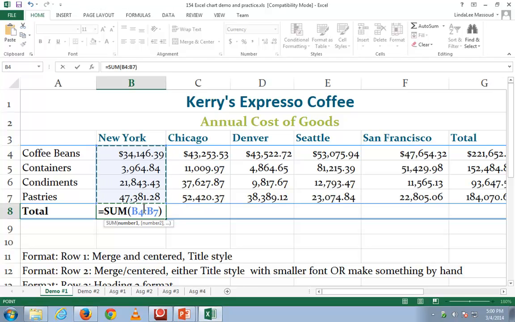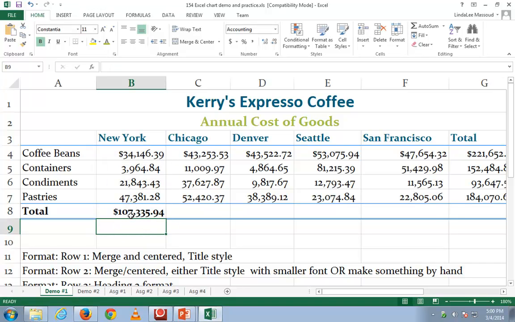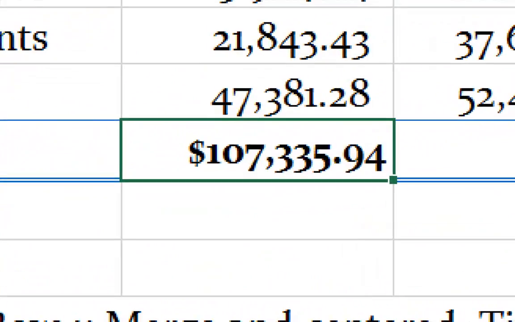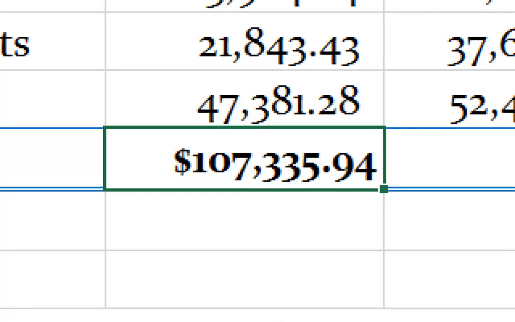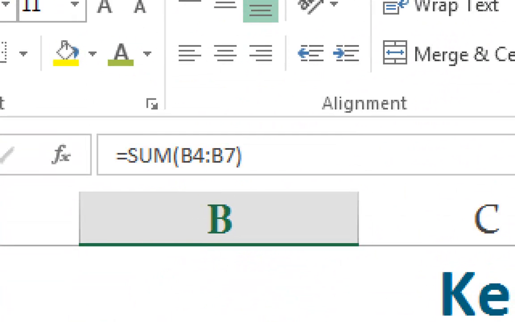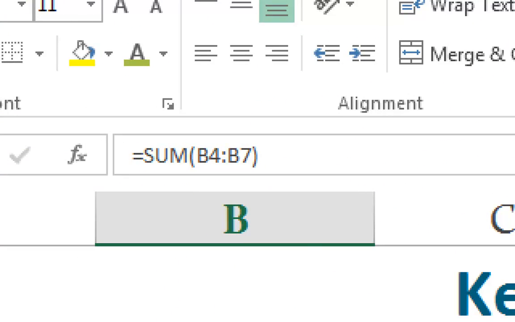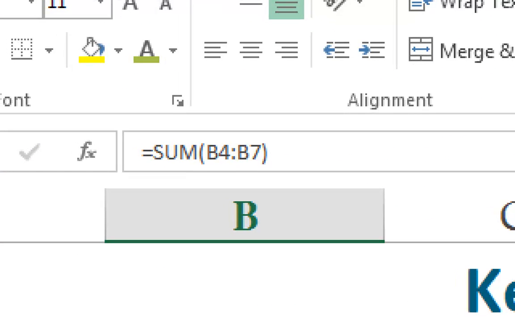Step number 4, press the enter key. Step 4, press the enter key. Now, notice that in my cell, the number shows up, that's the total. And up in the formula bar, I see the formula, which was equals sum, open parens, B4, colon, B7, close parens. Every formula starts with an equal sign.